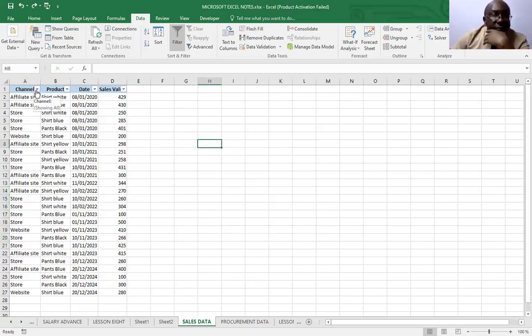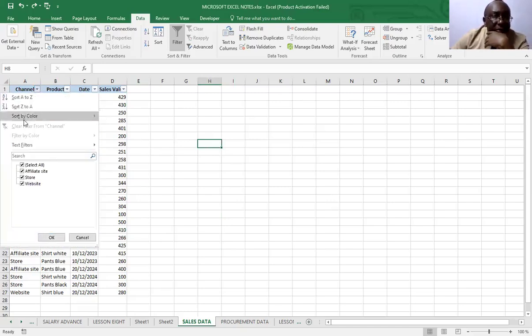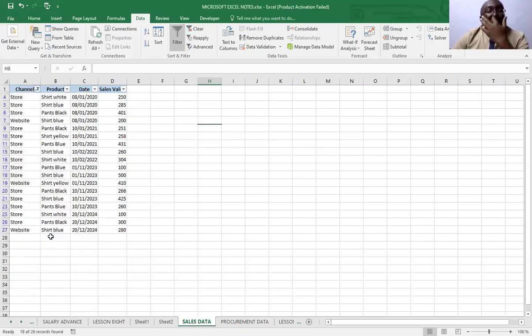So now let's proceed. If I want to filter in terms of the store, I just want to be left with the store and the website. So just click OK that way. That is the one that is going to give me that.